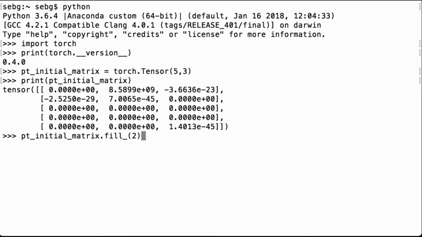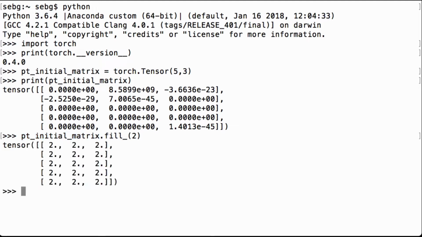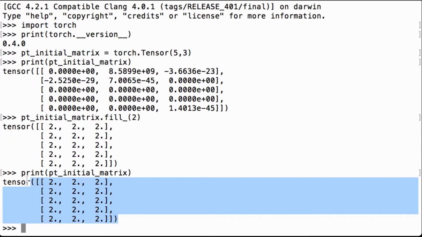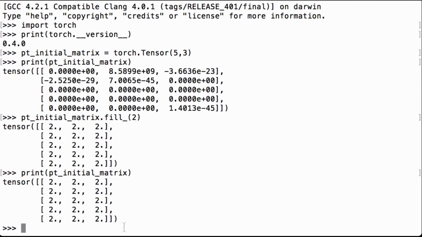Next, we use the in-place fill operation, so .fill_, to fill our tensor with the value 2. So we say PT initial matrix .fill_(2). Note that we don't assign the result to a new Python variable because we're using the in-place fill operation, so it just fills in the values in the same memory that was initially allocated by the torch tensor operation and then assigned to the PT initial matrix Python variable. So we can print the PT initial matrix Python variable to see what we have. And we see that it is our matrix that has been filled in with the number 2s.